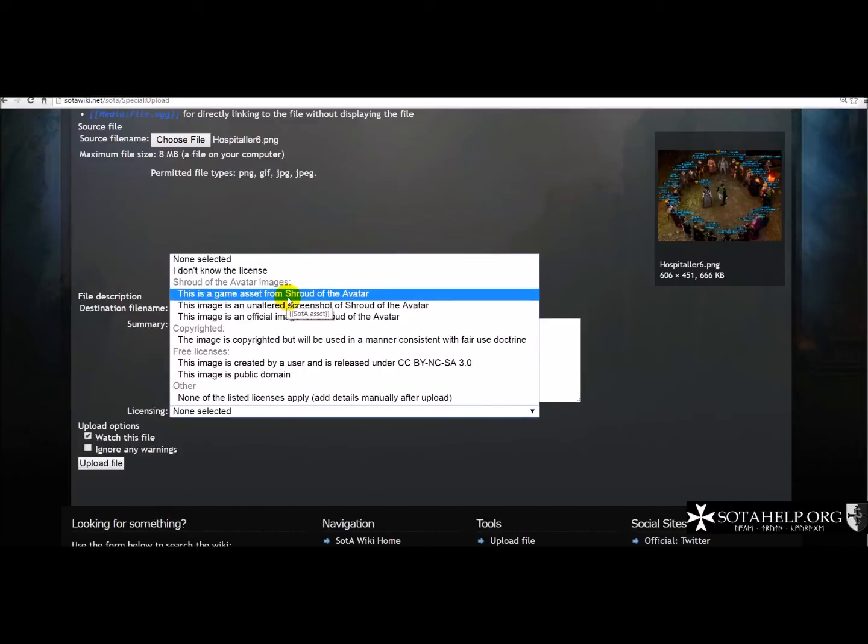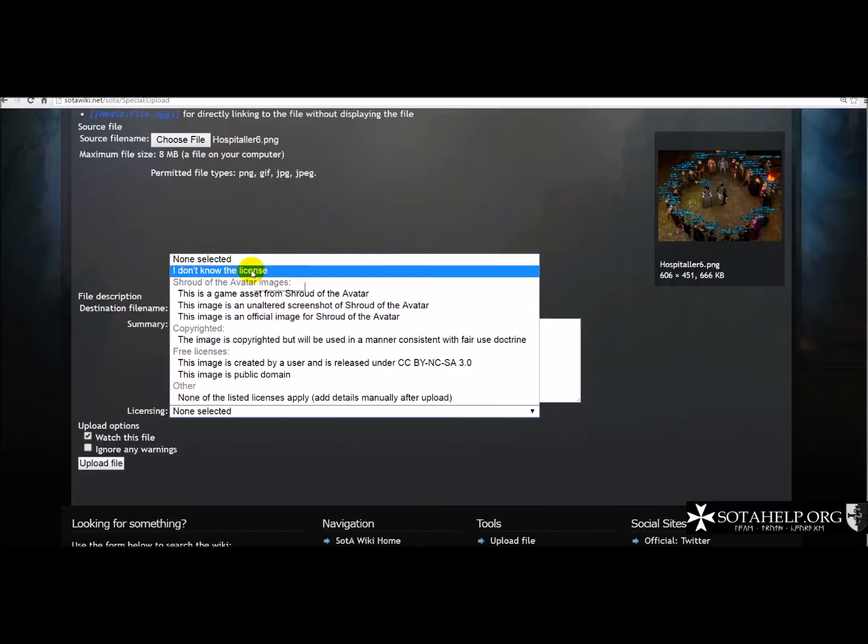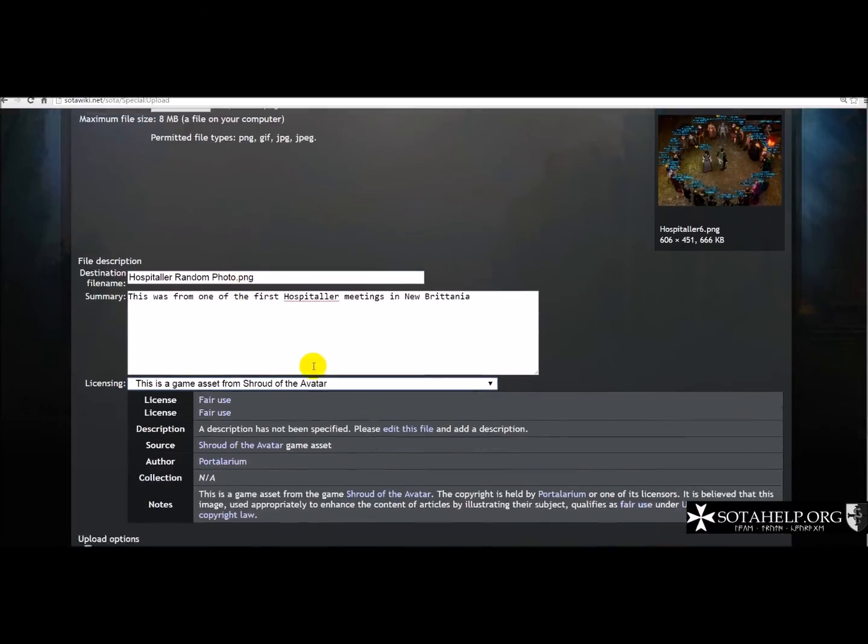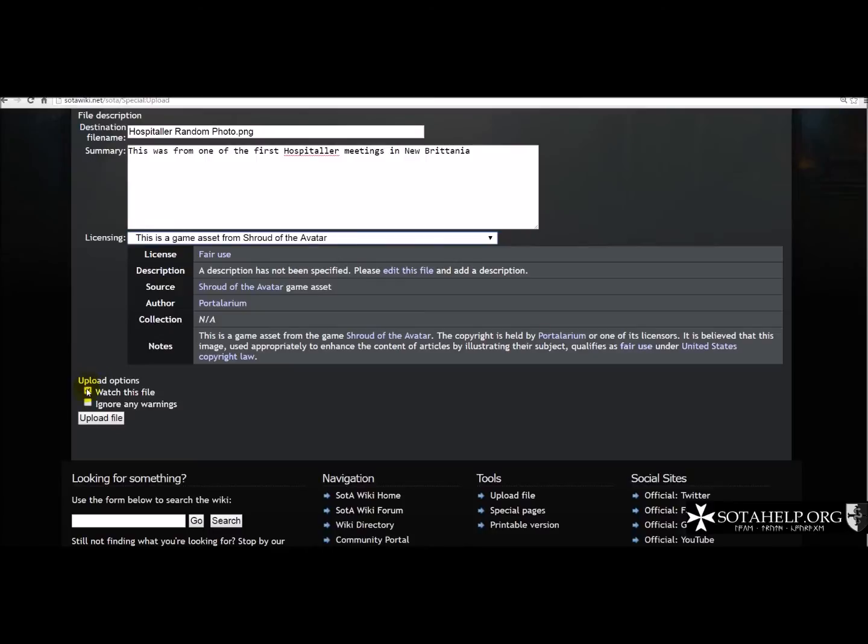So this is what I'm going to choose. You can guess, or if you're really unsure, you can say I don't know the license. Just as a CYA, cover your, so I'm going to say that. So it's fair use. I can say watch this file so I can see if anybody uses my image in another page. I don't really care.